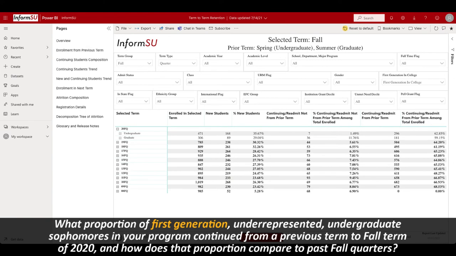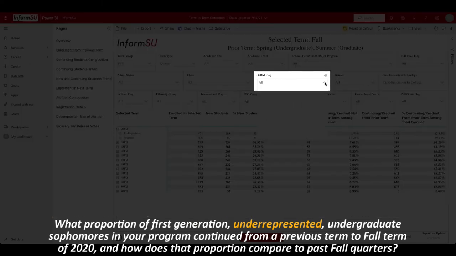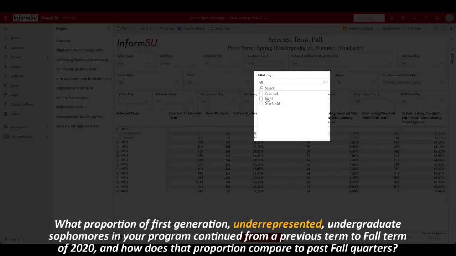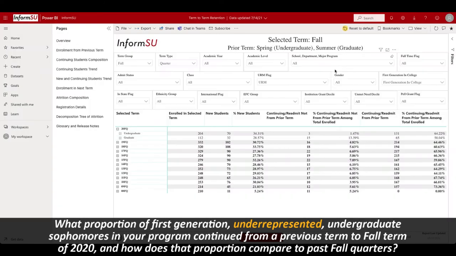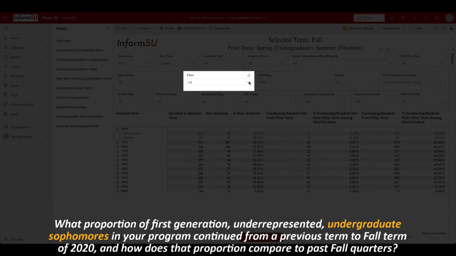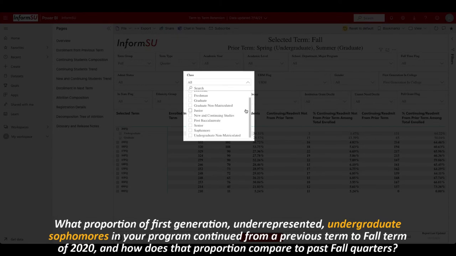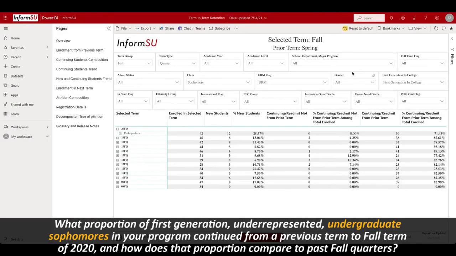First generation in college is now applied here, and though it may be hard to see in the spreadsheet, the data changed when the slicer was applied. Next, let's apply the URM flag slicer by opening it, clicking on URM, and clicking out of it to close it. Finally, we'll click on the class slicer. Scroll down in the options to find and click on sophomore, and click out of the slicer to finalize it.